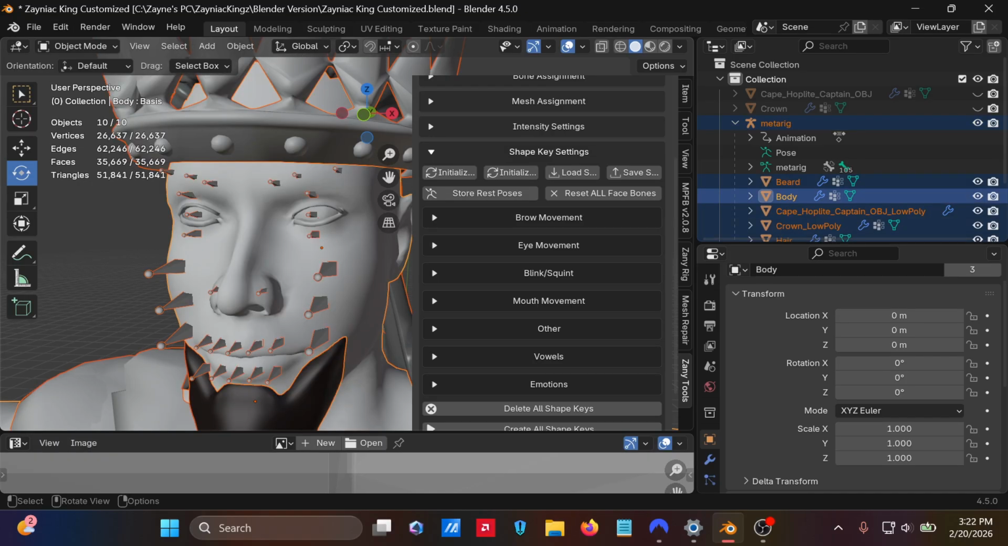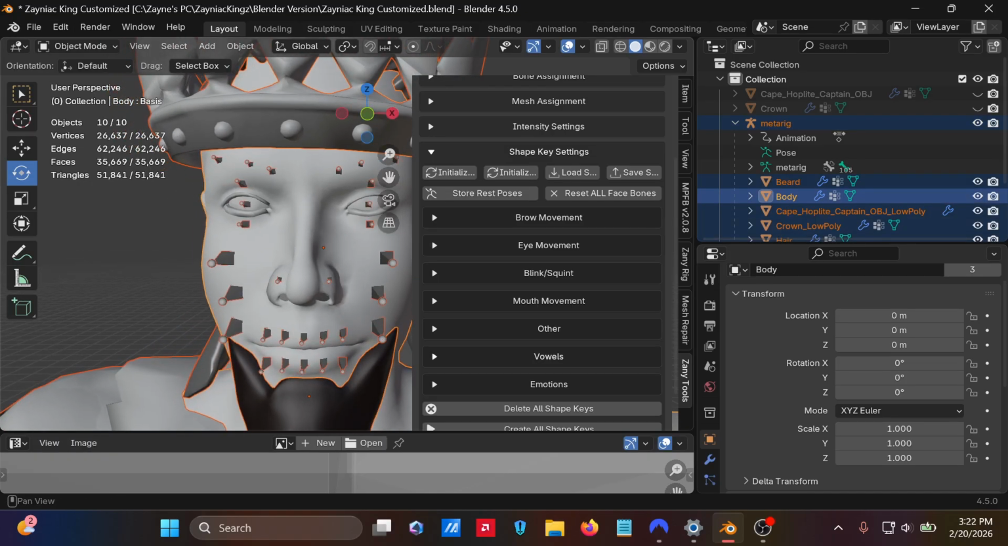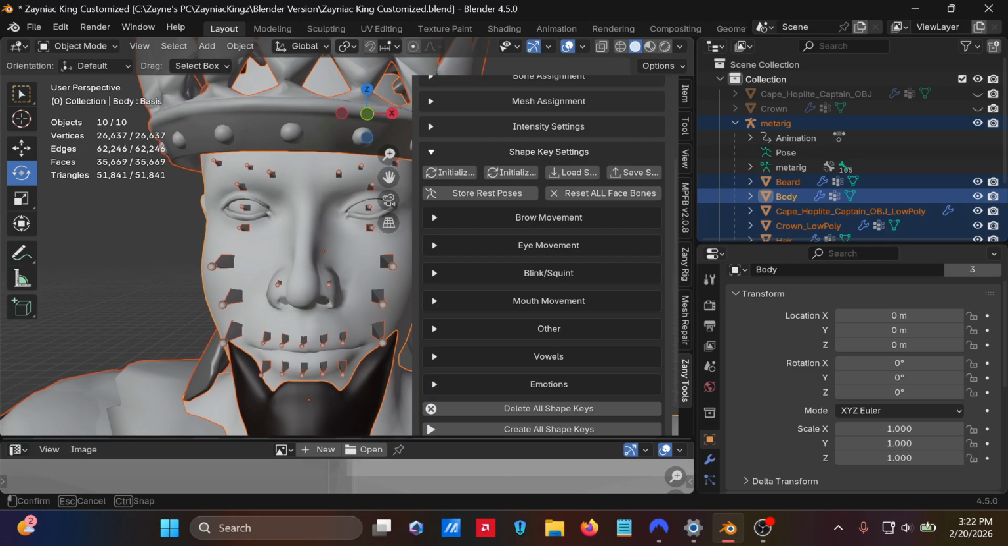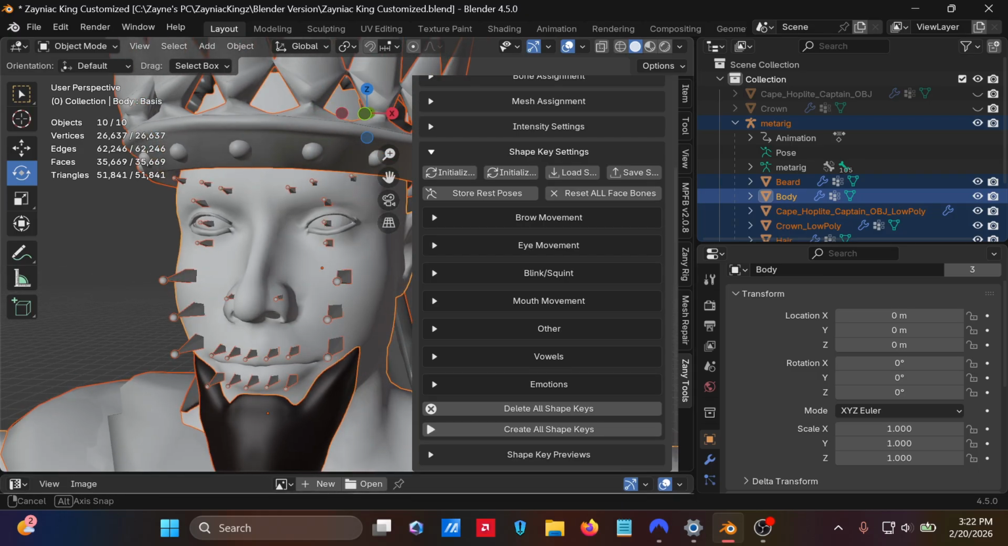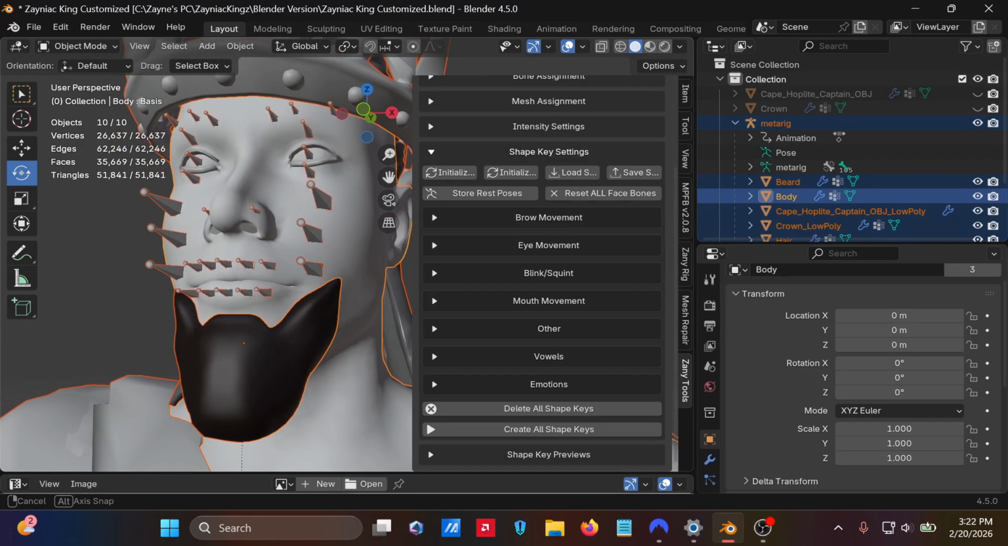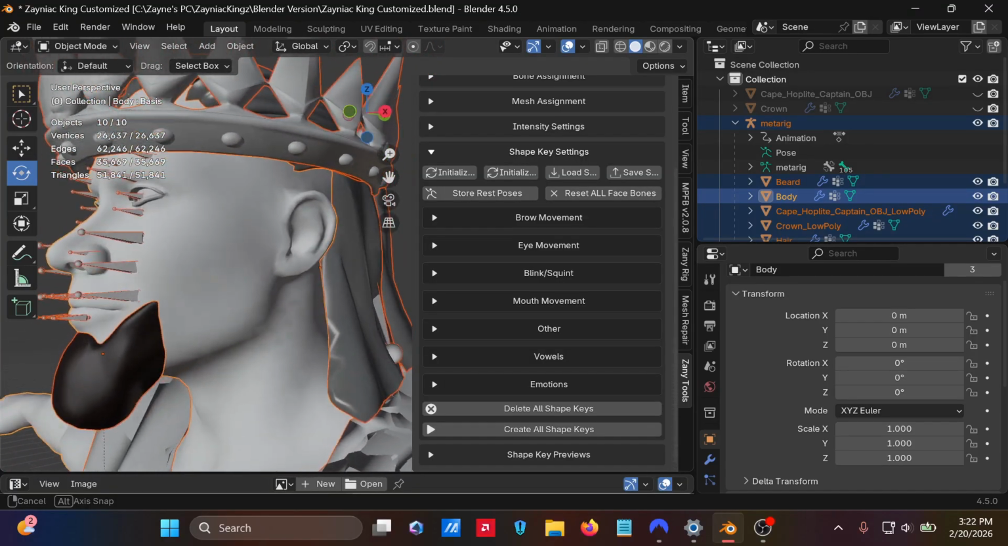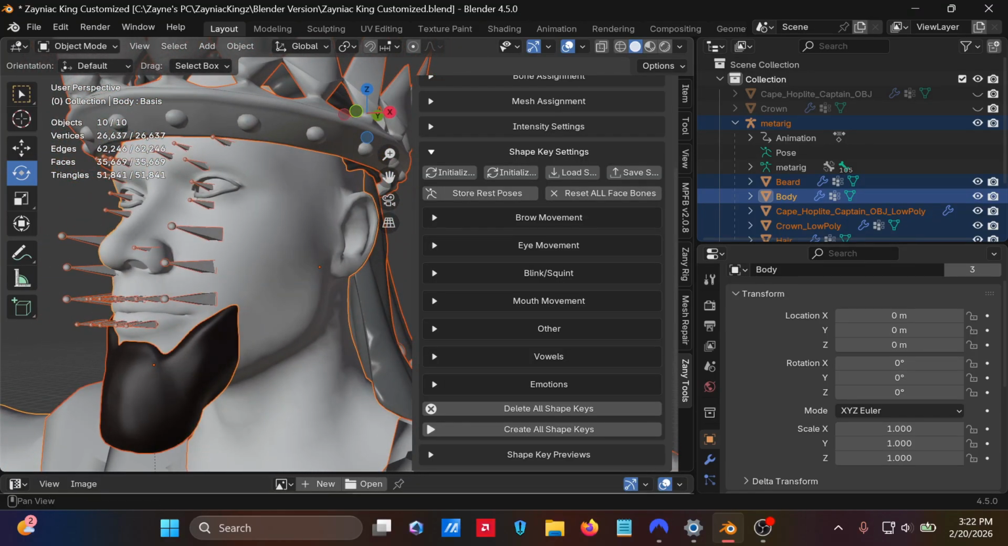So I'm just gonna put that back to where it was. Okay. Now that we have our bones all in the place that we want, generally this is how it would look. There's also the inside bones, as I mentioned before.